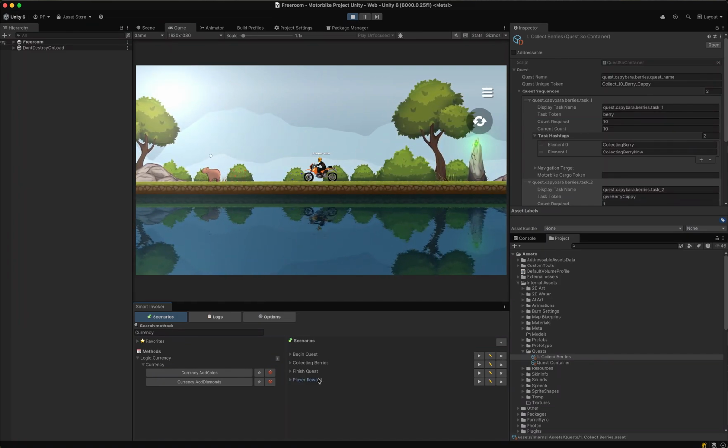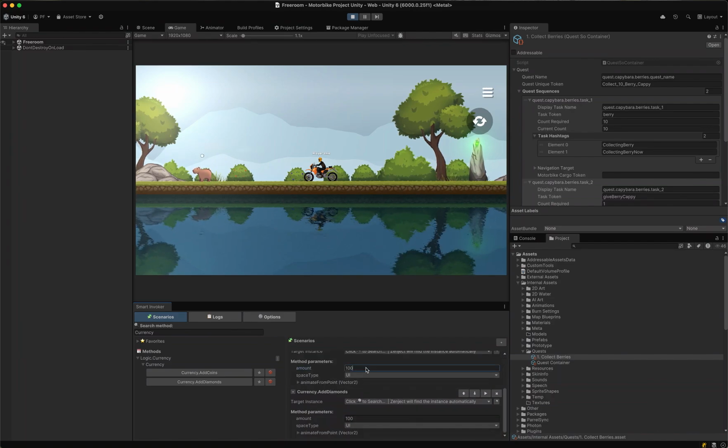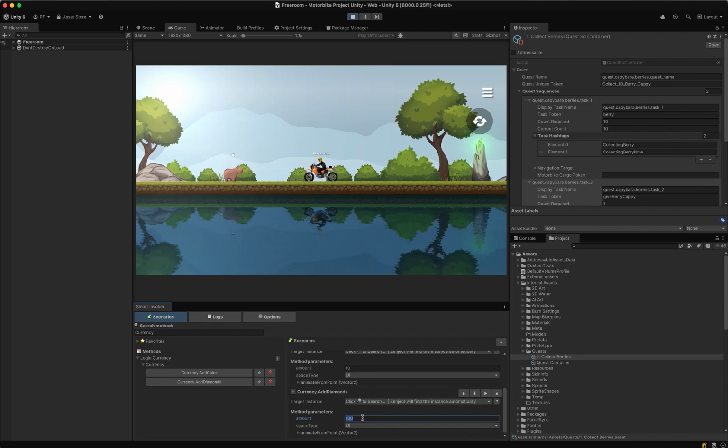So that's it, you created 3 scenarios in just a couple of minutes. One for starting the quest, one for collecting berries, and one for finishing.